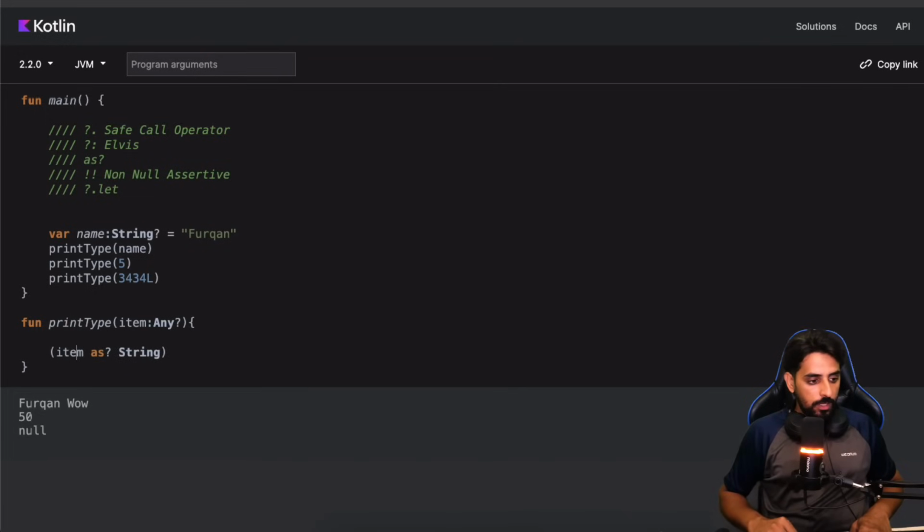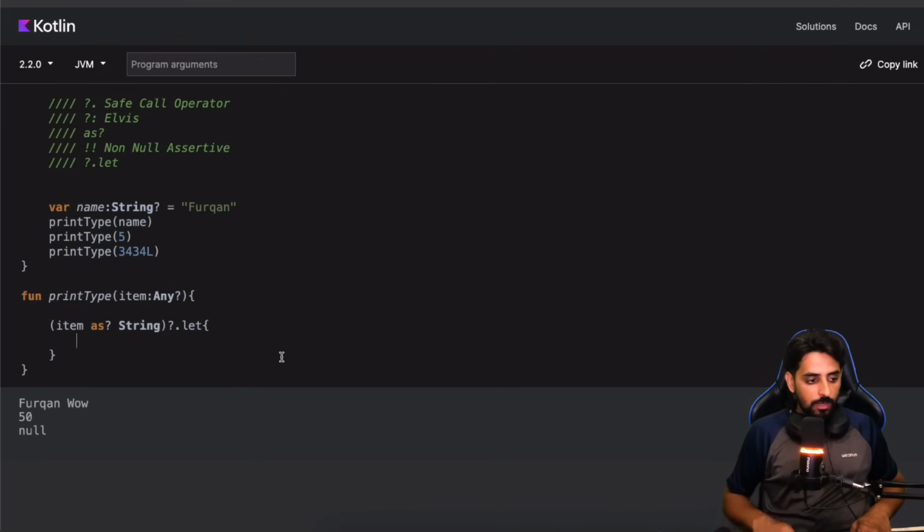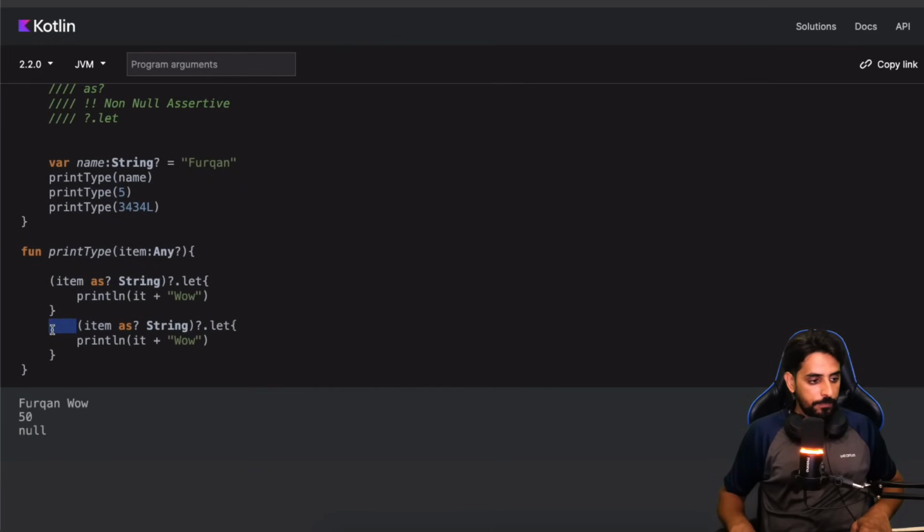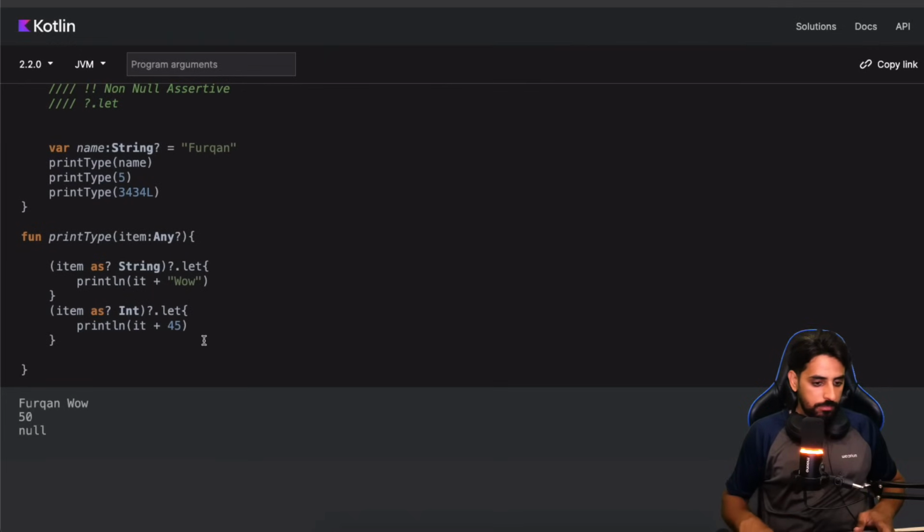Okay, so if it's something like this, I'm going to set it as this and say if it's not null, what I'm going to do is println, and then over here I'm going to use it plus wow. Okay, and we can do the same thing for integer as well. Over here, rather than having int, I'm going to add 45 into this. And the last one is basically, since it's print type, we won't be printing anything. Now let me just run this again.